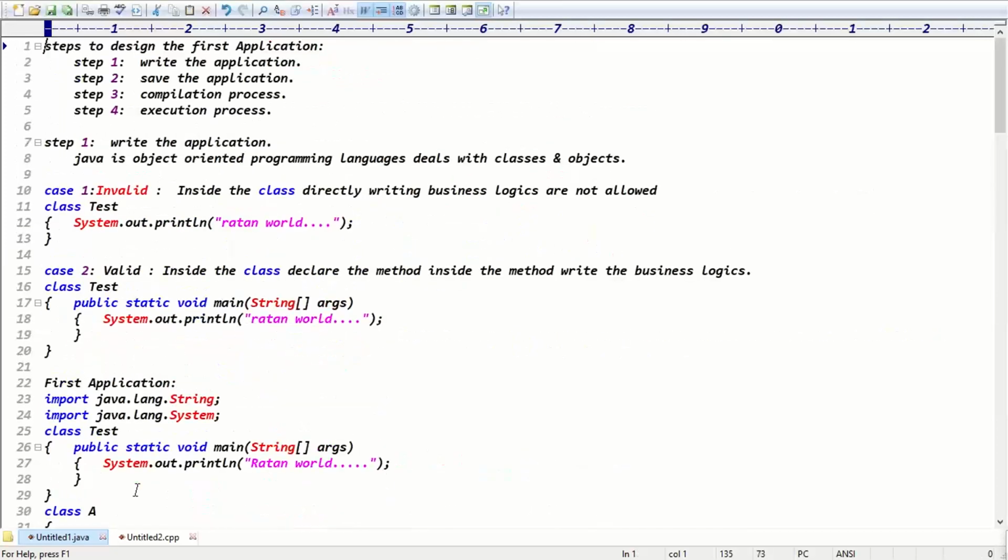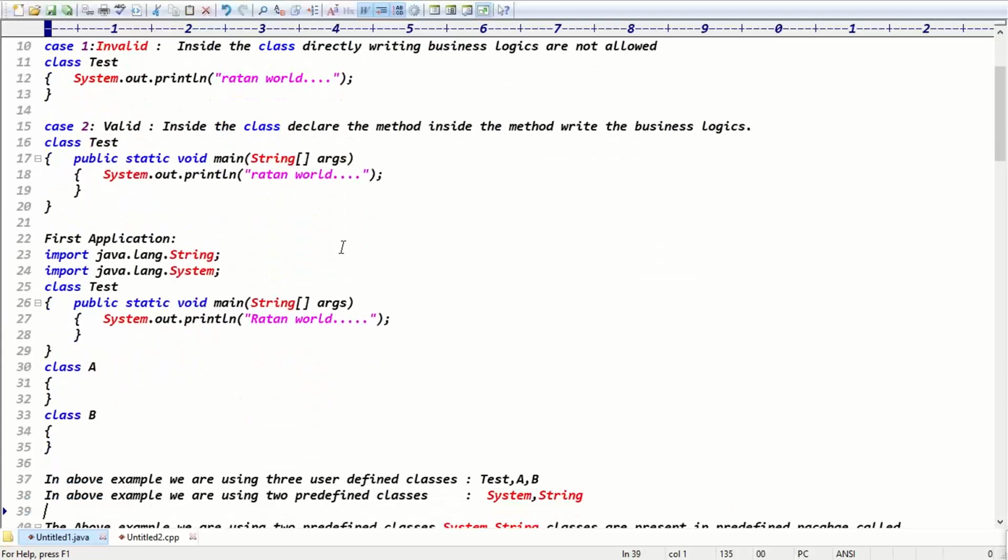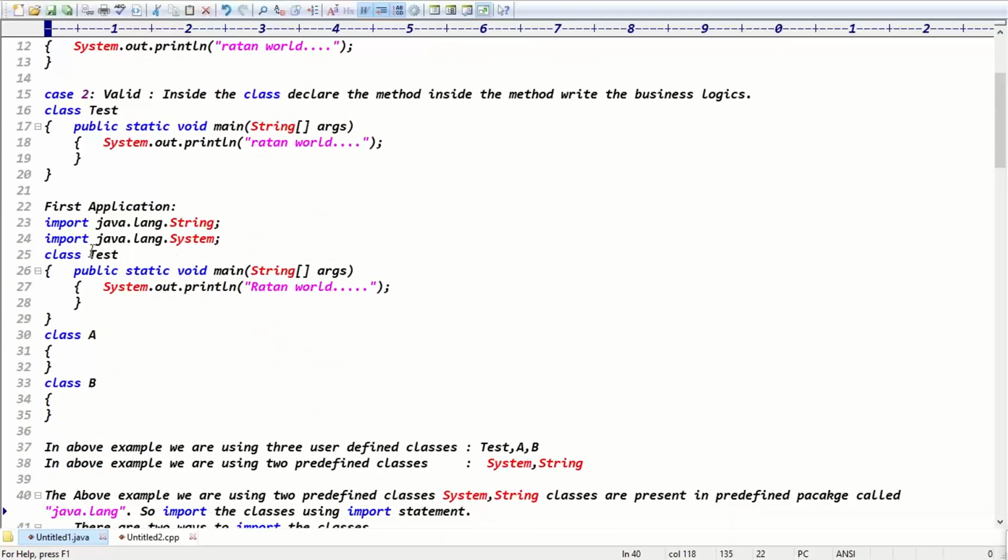Guys, today we did only step one of the first application. We understood that Java is an object-oriented language that deals with classes and objects. Inside the class, we cannot write the logic directly, so inside the class, define the methods. Inside the method, write the logic, right? In the above example, how many predefined classes are we using?